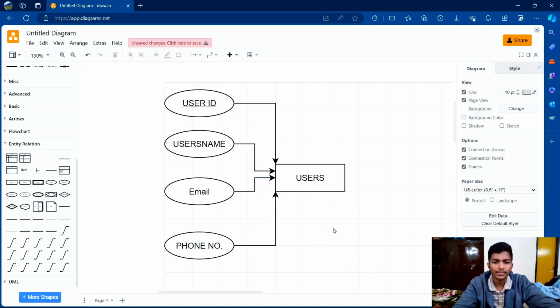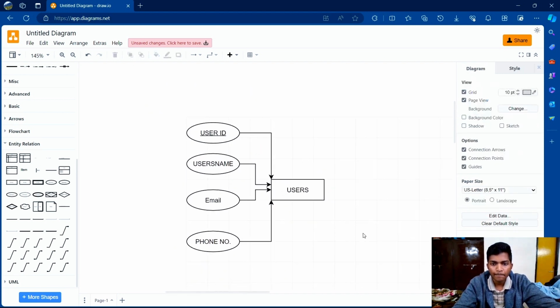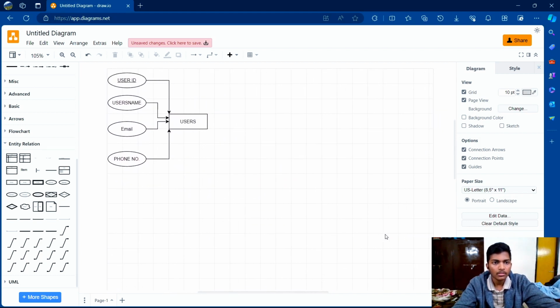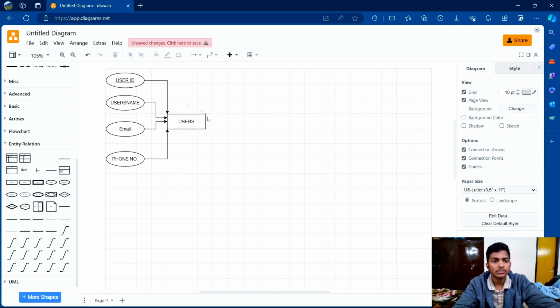As you can see, I connected them. This is a small diagram, a part of the total diagram. This is the users entity, and these are the attributes. This is a key attribute. As you can see, it's underlined and in oval shape. This key attribute is unique, and this is the second attribute, third, fourth. If we go further, we can create another entity for credit cards.